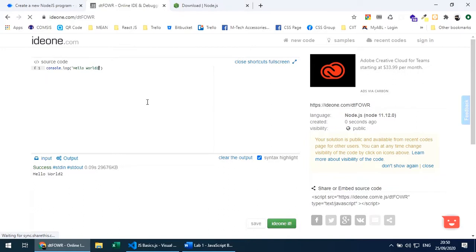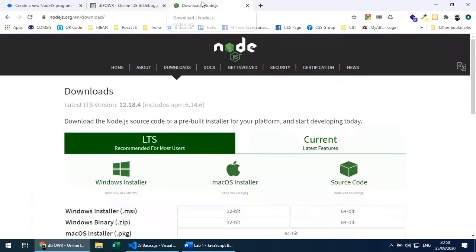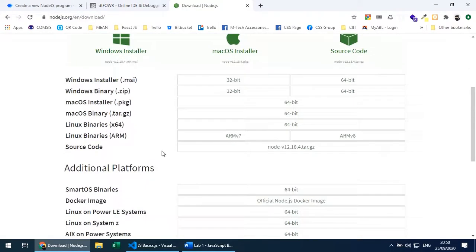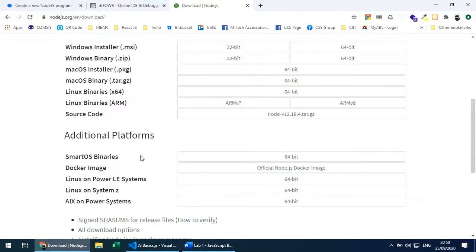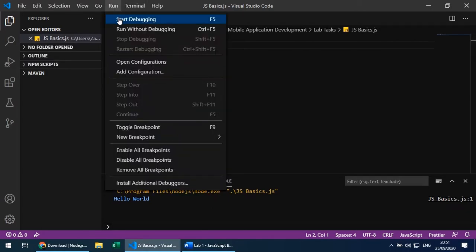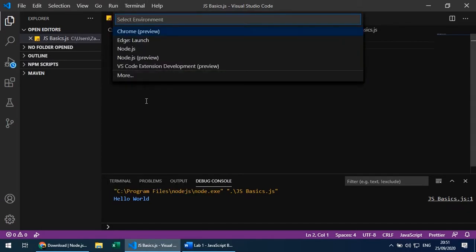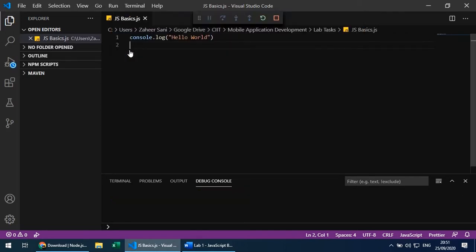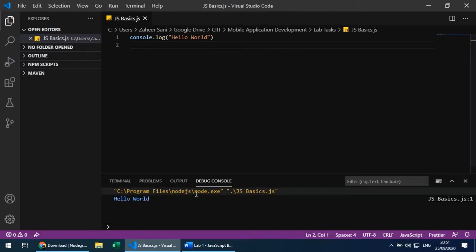If you want to work on your PC or work offline, you can install Node.js, and its appropriate version would be installed on your machine, and after that you can work in VS Code and even in the terminal as well. If I write this code and run it, it asks which compiler you want to use to run this. I will choose Node.js, and with the help of Node, it's executing this JavaScript. So these are some options with which we can do basic JavaScript development.